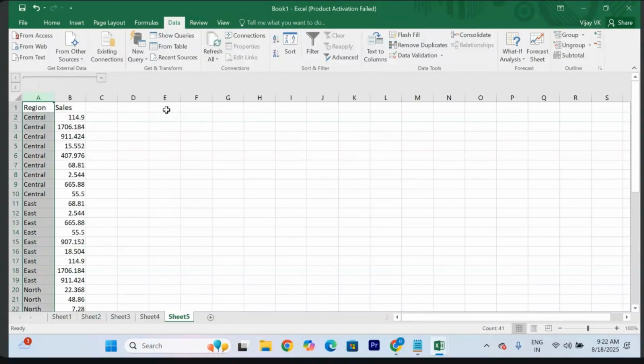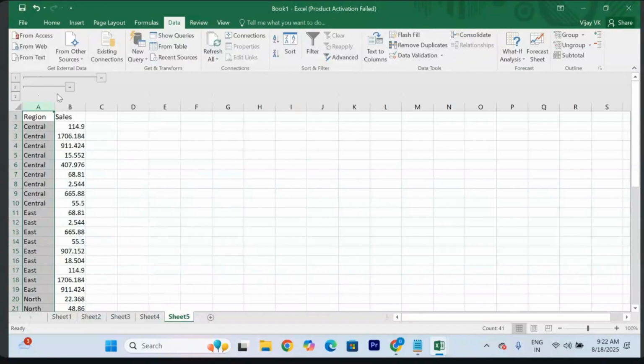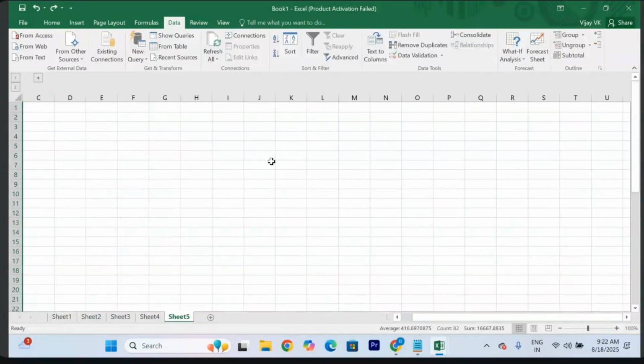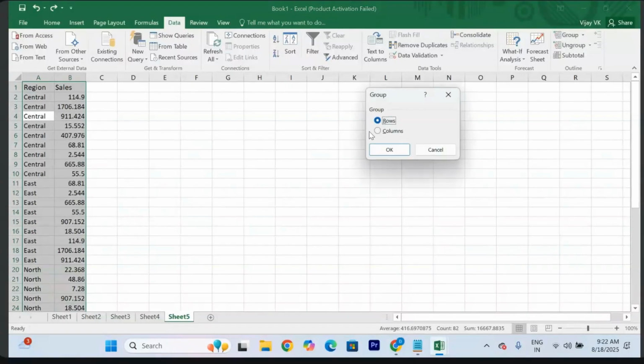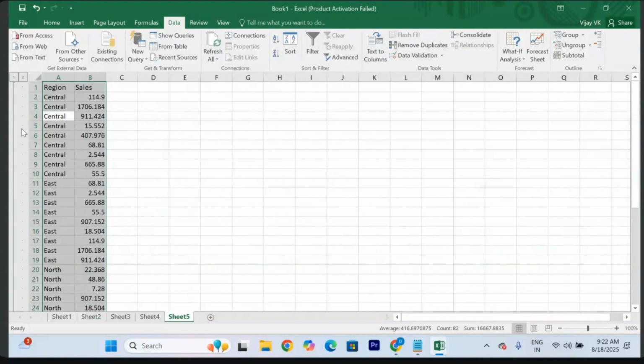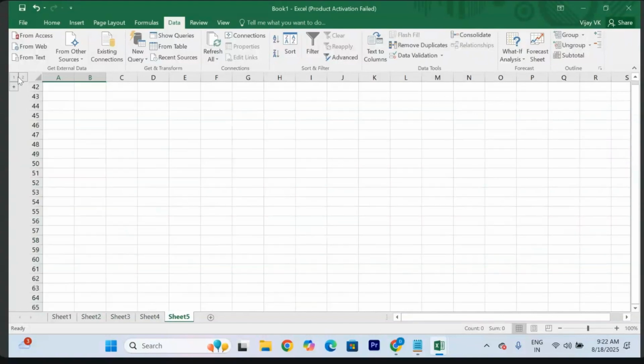Let me select only one. Go to the group. Control G, Control G. Okay, so this is your data. Let me check one more time. Go to the grouping. Columns. These are all the columns. Let me check rows only. Why is it being like this?